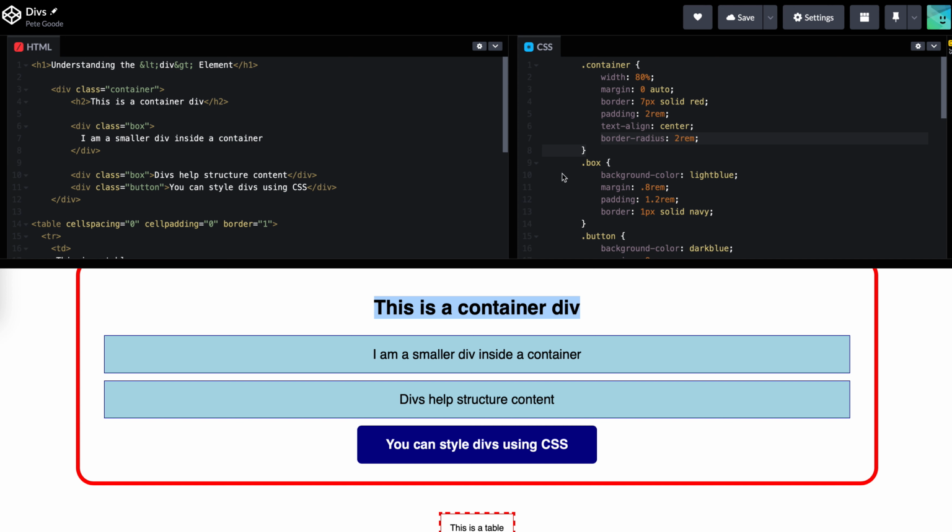And so it reaches over here to box, and it pulls these styles and begins styling it with a light blue background, a margin of 8 rem between the boxes, and a padding inside the box of 1.2 rem. That's 1.2 rem from the edge to the inside content on the top and the bottom, also on the left and the right, but since it's centered, that would be kind of right here.